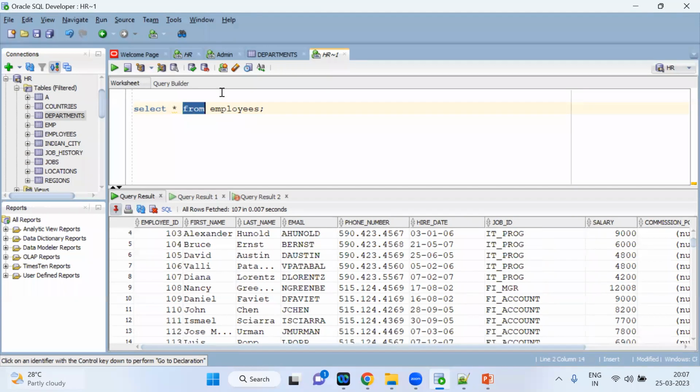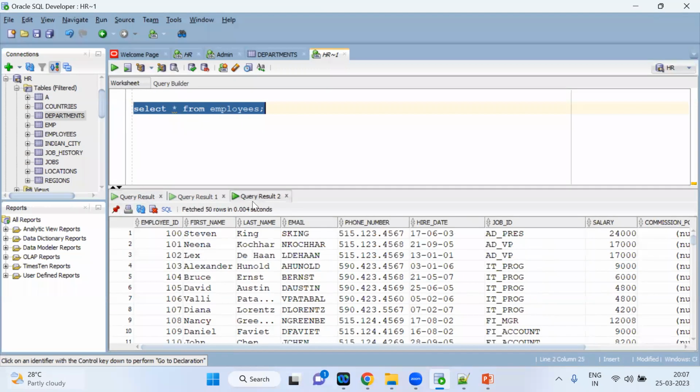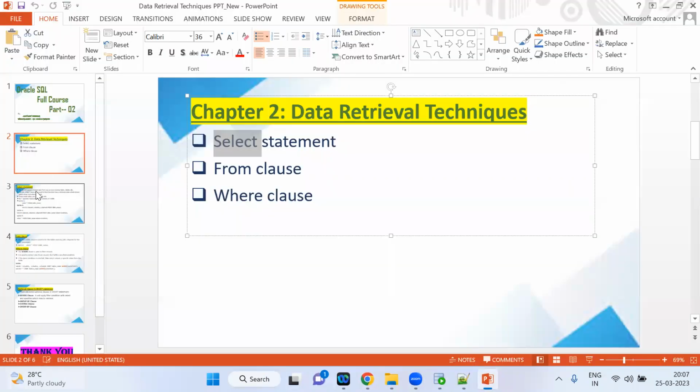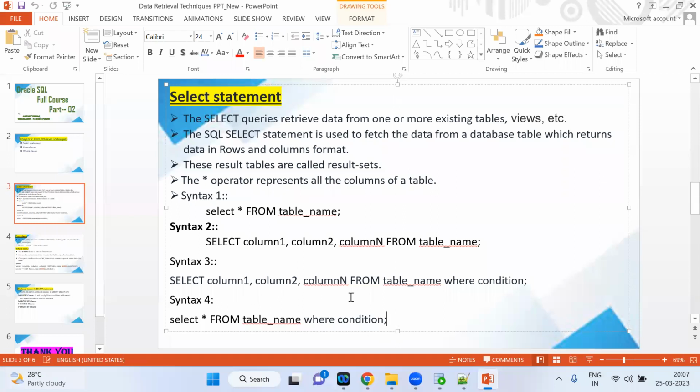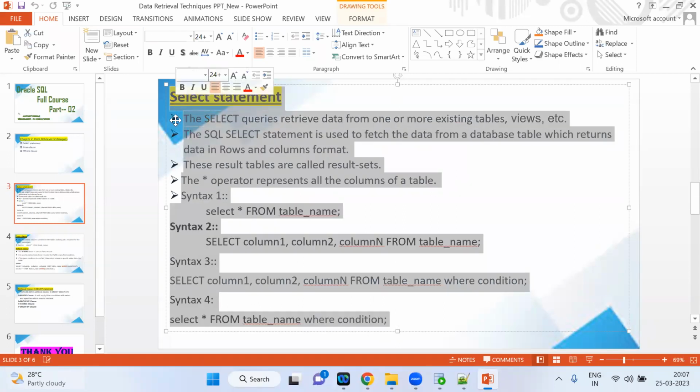From means from which table? From which table you want. So I want from the employees table. So it is showing you from the employees table only. Okay, so this is the select star from, the very first query. So just read this one and then I'm going to explain different combinations in the select statement. If you read, it will be easy for you to understand what this select statement is.